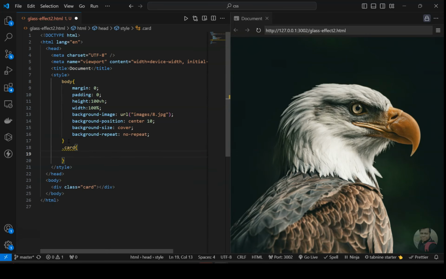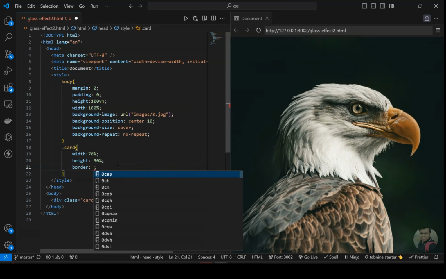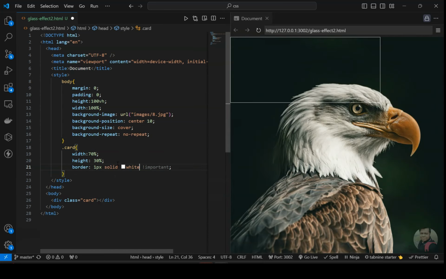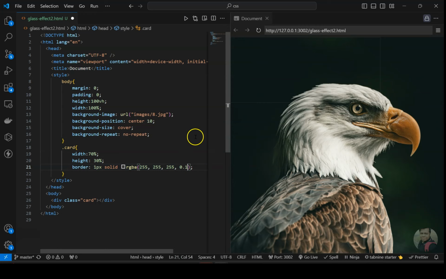So for the card, I want the width to be around 70% and height to be around 30%. Let's make it responsive, and then I need some border. 1px solid, let's start with white. Yeah, this is there. Maybe I would make that a bit more. That is very less, maybe 2px. Yeah, that looks perfect. So this is in that corner.